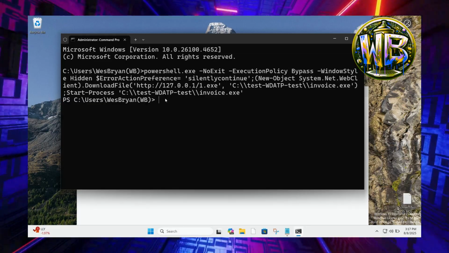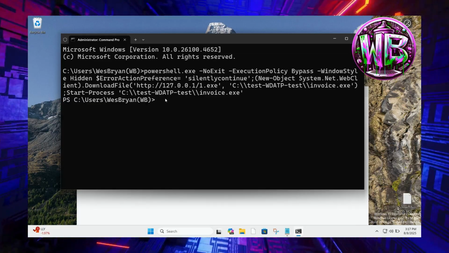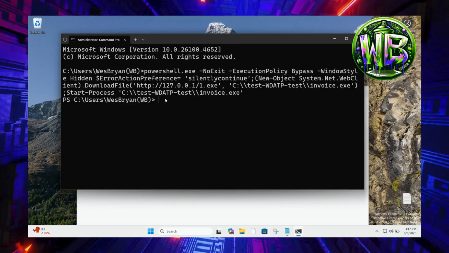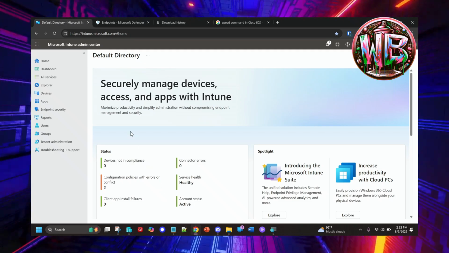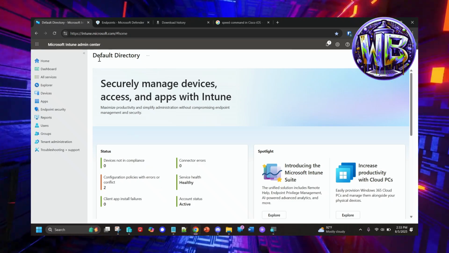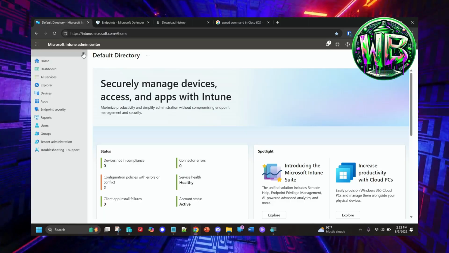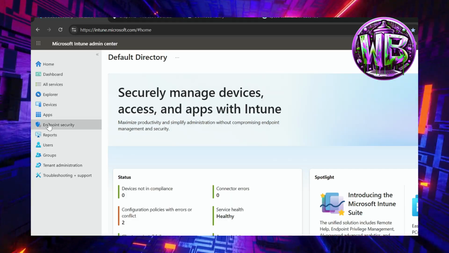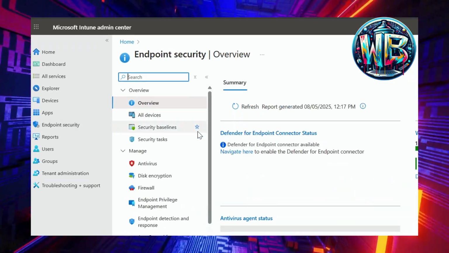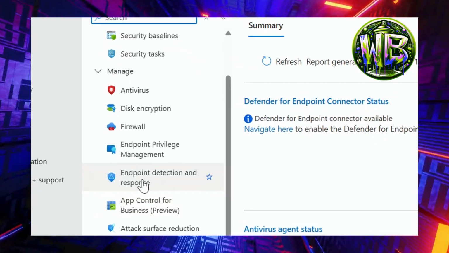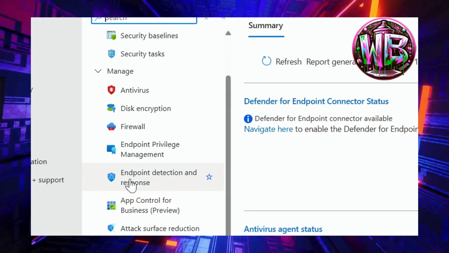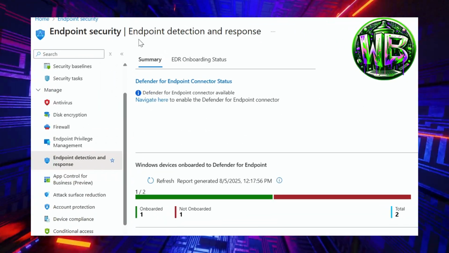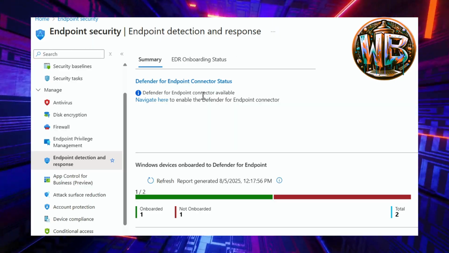So one of the final steps here is just to verify visibility inside of our infrastructure, and we're going to navigate back over to the Intune Admin Center to view our onboarded device. And finally, to verify that our device is successfully onboarded into Microsoft Defender for Endpoint, I have logged into the Microsoft Intune Admin Center, and we're going to navigate to Endpoint Security. Then under Manage, we're going to scroll down until we see EDR, or Endpoint Detection and Response.